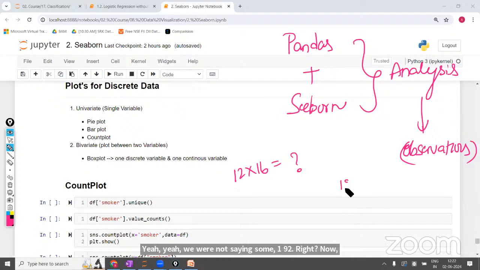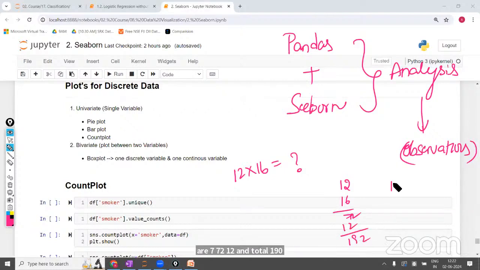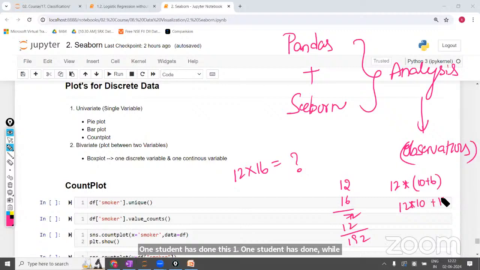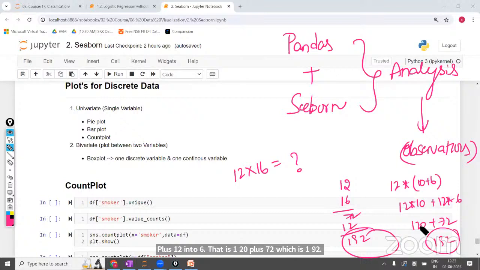One student has done it like this: 12 into 16. 6 twos are 12, 6 ones are 6, 7, 72, 12, and total 192. Another student has done 12 into 16 means 12 into 10 plus 12 into 6, that is 120 plus 72, which is 192. Has the answer changed?